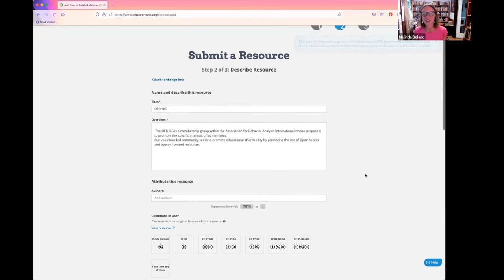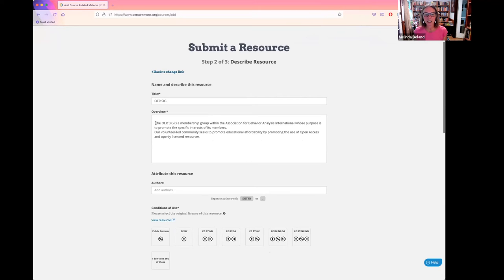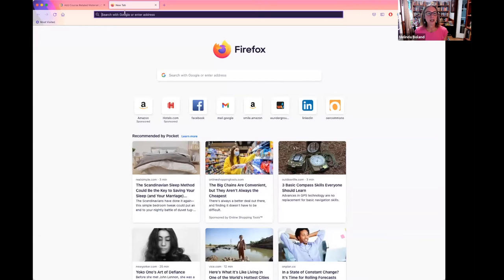Okay, so you can see here, it did a little pre-population of this page. So I put the URL in, it checks the system to see if it's already there. So if we already had it, it wouldn't let me do it again, right? So there's not going to be duplicates in that way. So this is information about the organization. I should probably go take a look at it since I'm adding it.